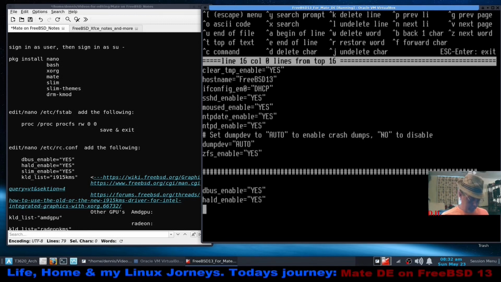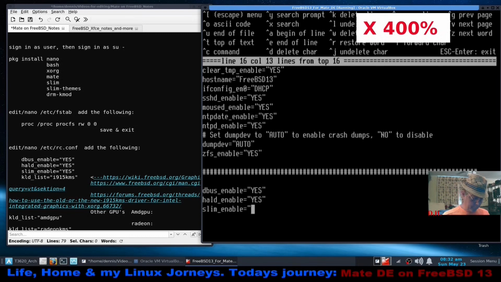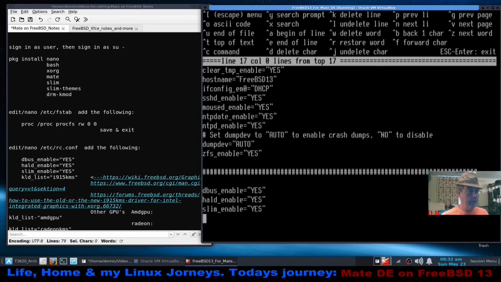Then we're going to enable the login manager. And this kld_list equals i915kms. Now before I get out of here, let me bring my notes up so I can show this to you real quick.